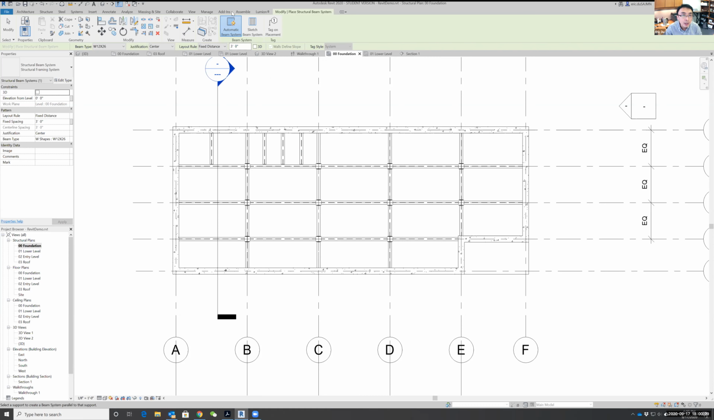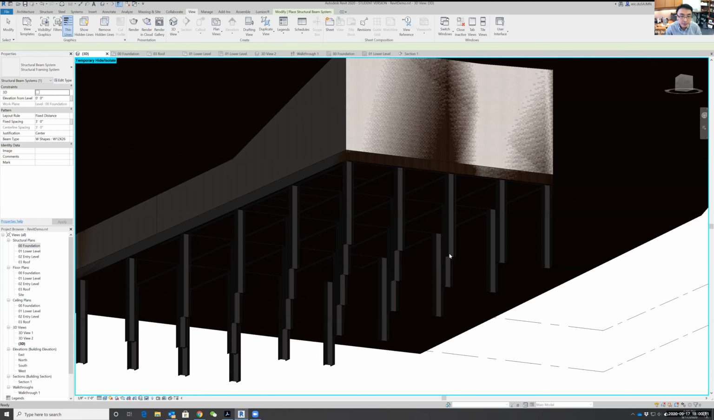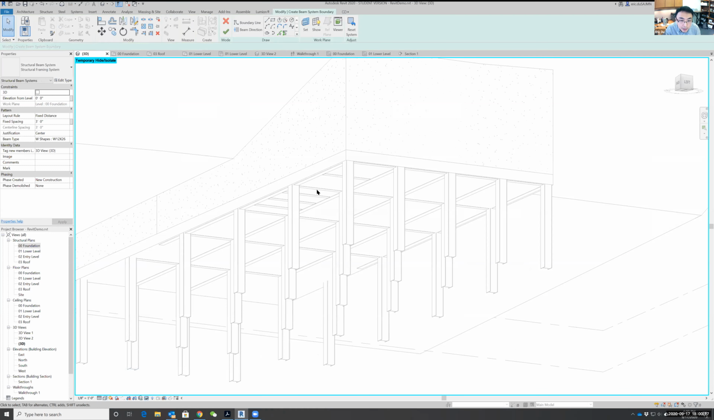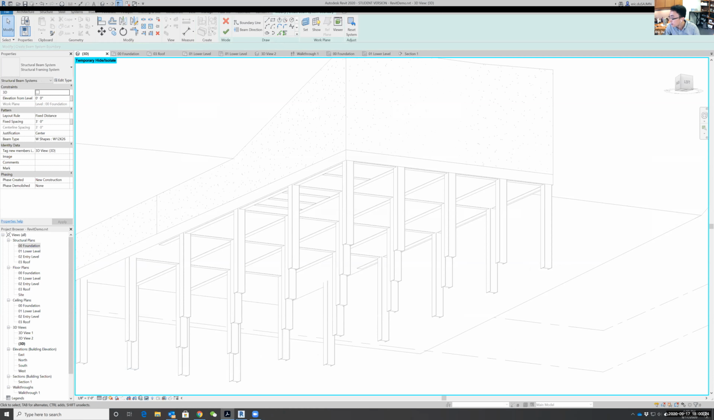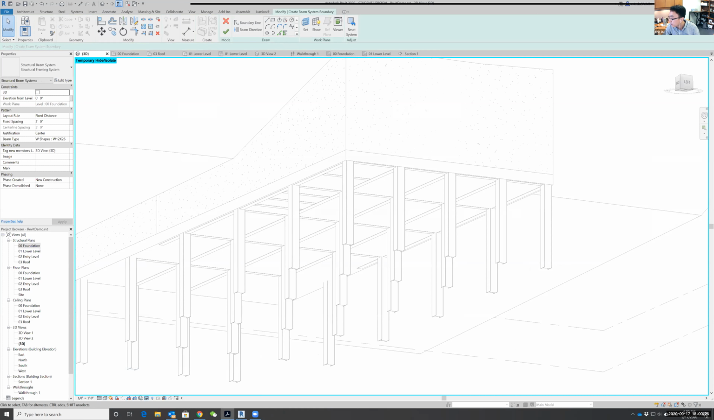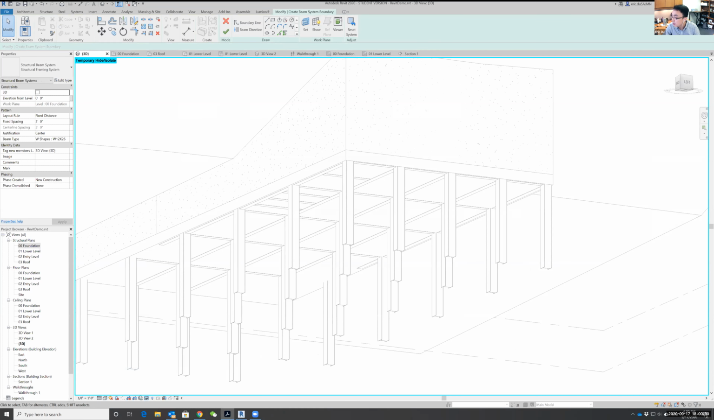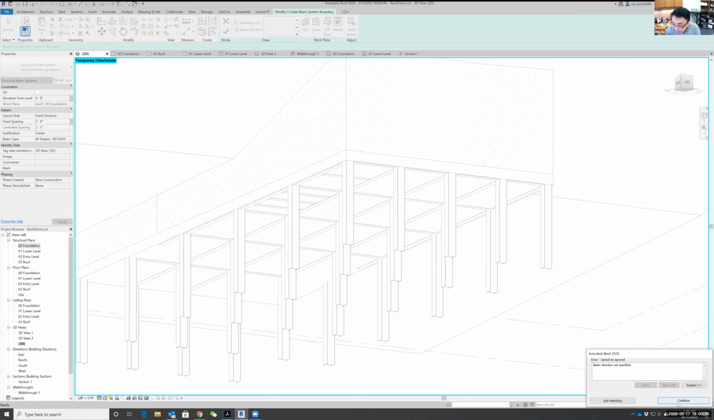All right, so let's take a 3D view of that. You see that's all the beam system we created. So that's the column, bigger beams and a smaller beam system. And also let's take a cross-sectional view of that. Okay, so maybe we can just create a different cross-sectional view.